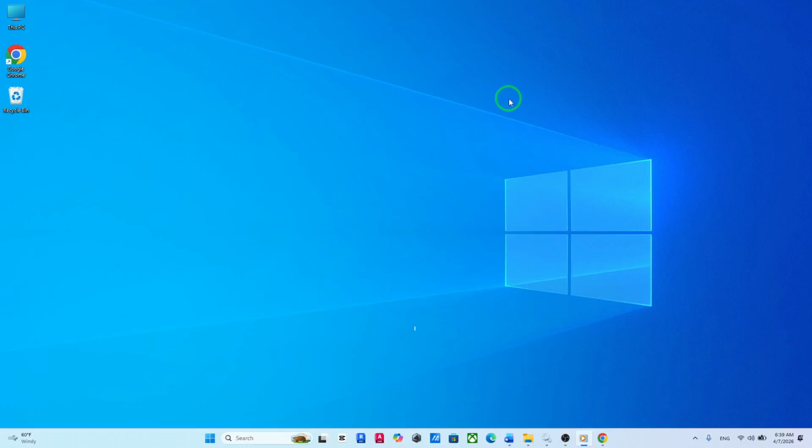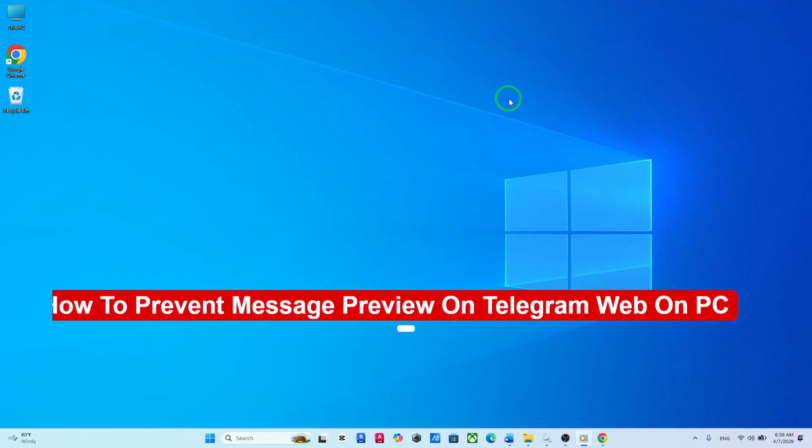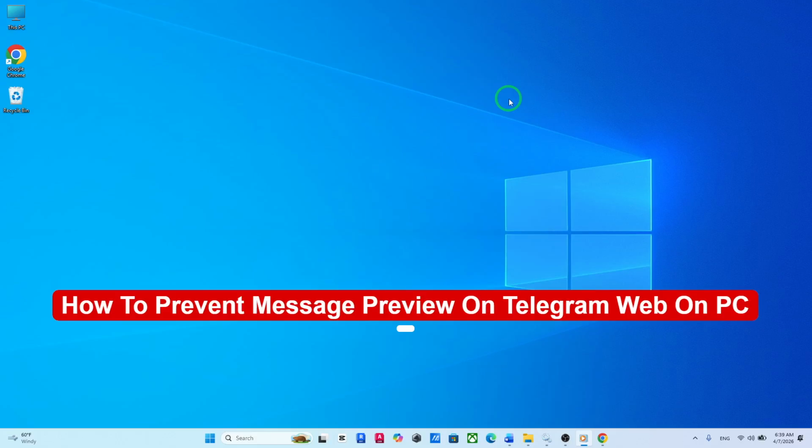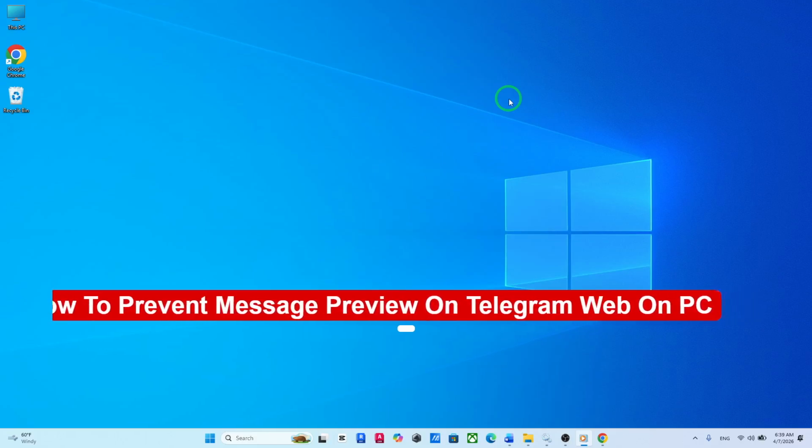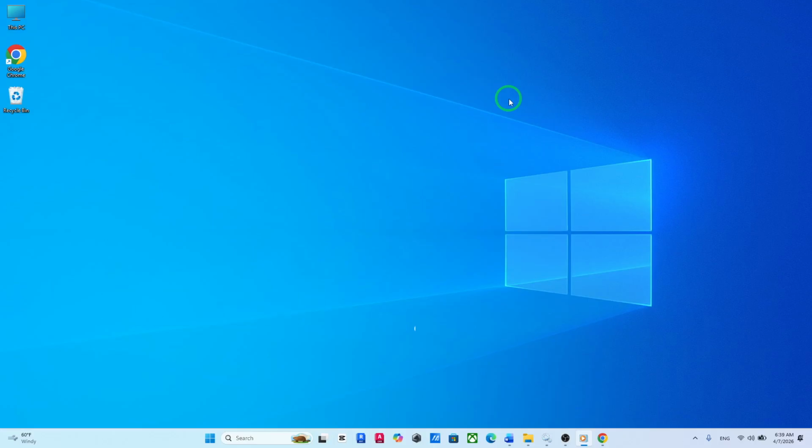Welcome. In this video, I'll show you how to prevent message previews on Telegram web using the latest update. If you often use Telegram on your computer and want to keep your messages private, this quick guide will help you stay in control of what pops up on your screen.